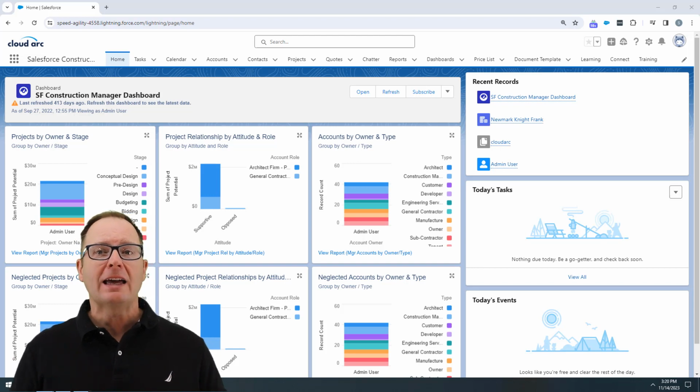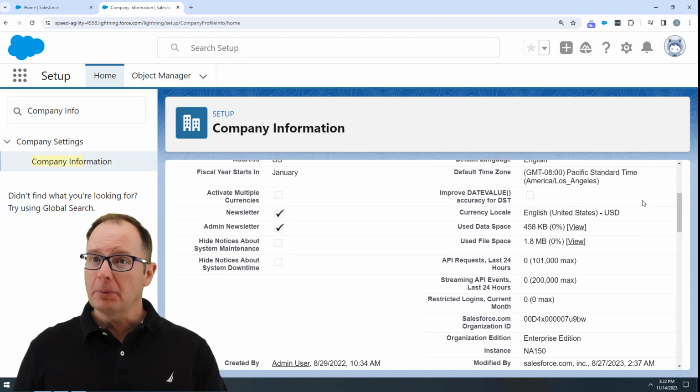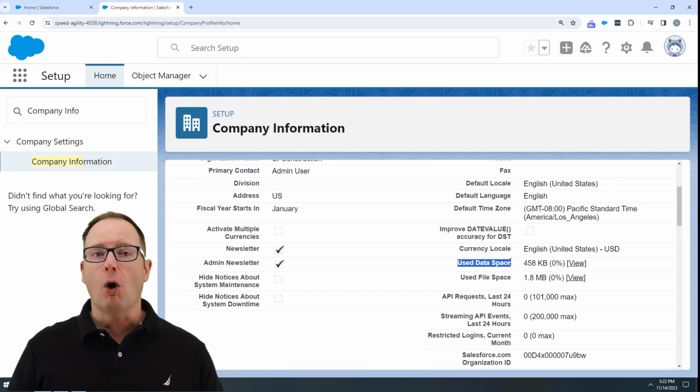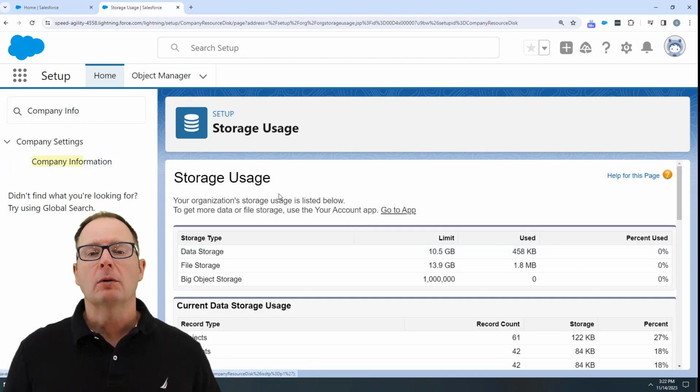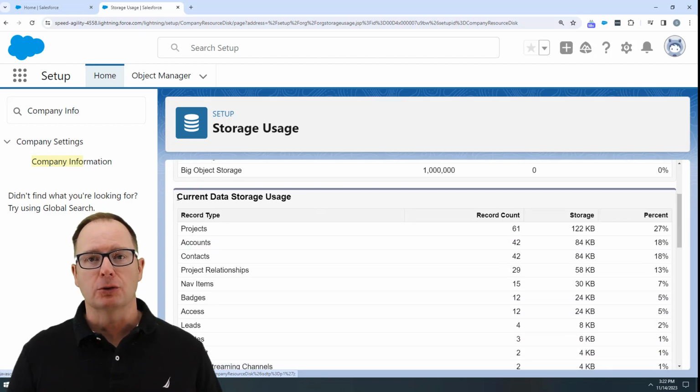So now that you have an idea that there might be some serious savings, how do you determine what you really use? For this, I want to look at the storage usage. From the company information page, click the Data View link. This screen shows you all the objects in Salesforce sorted by usage. What I'm looking for in this section is what objects are used and how are they used.